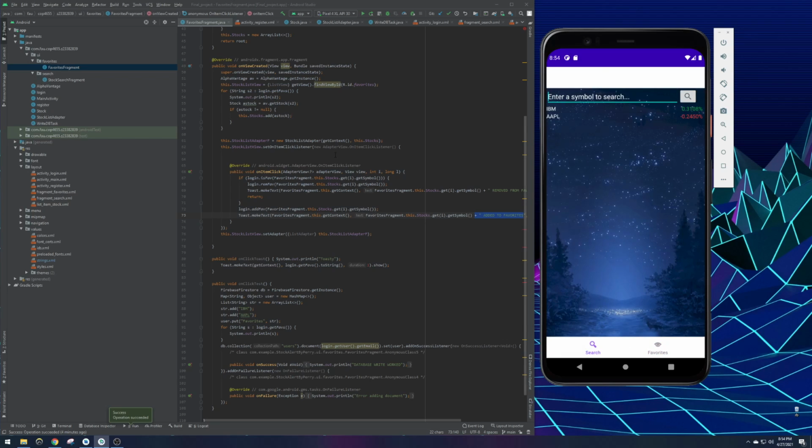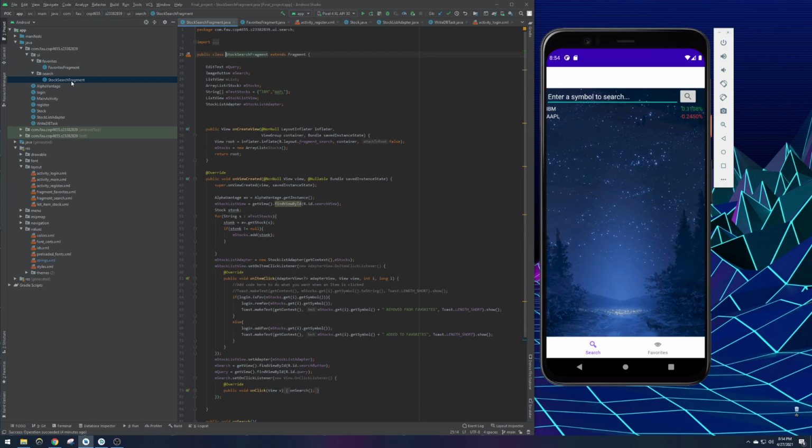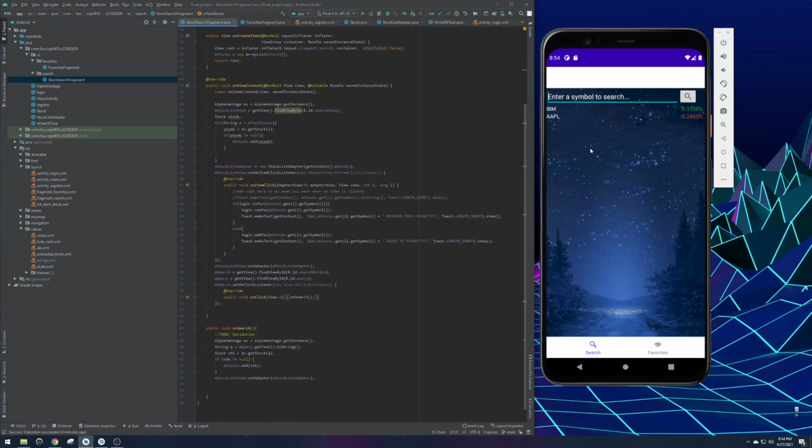Now, going over to the code, it's set up similarly to Daniel's. We have the favorites fragment. This allows us to add stocks to our favorites and also remove stocks from our favorites list. The stock search fragment allows us to search for various stocks. And as you can see, IBM and Apple are hard coded into this application, so these will never get removed.